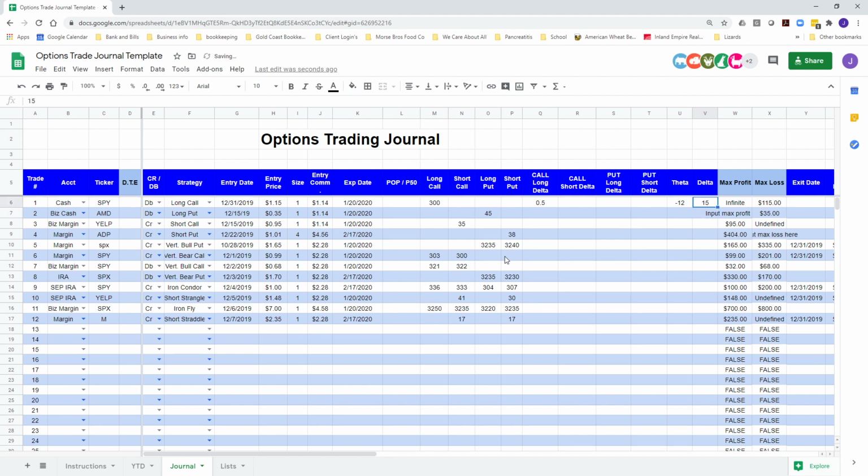Okay. Then the next line here is going to be max profit. This pre-fills, so do not touch this line, guys. It's going to do a calculation. And if you do a long call, technically your max profit is infinite here. Your max loss will pre-fill based on the debit calculation and the price you paid. So in this case, the max loss is going to be $115, right?